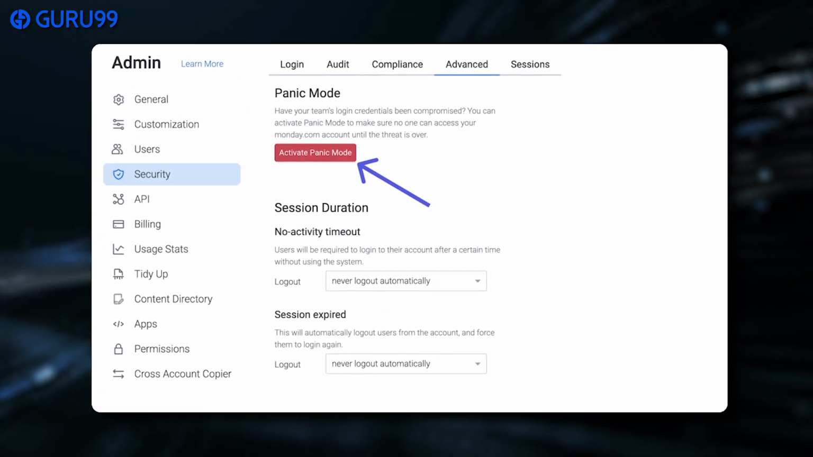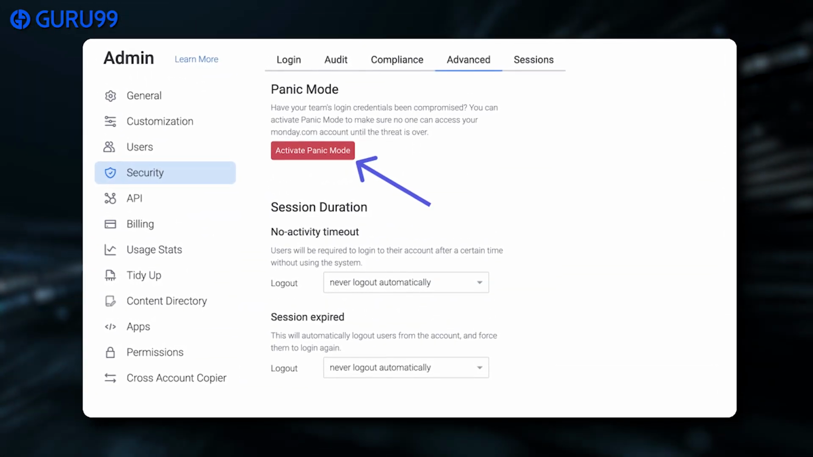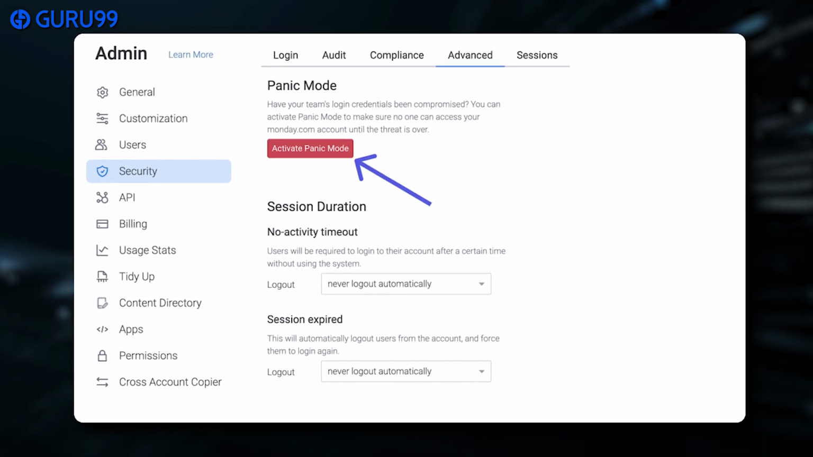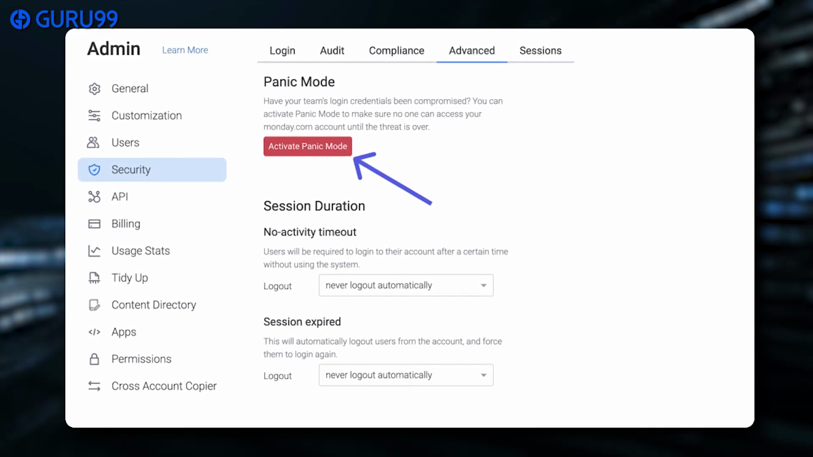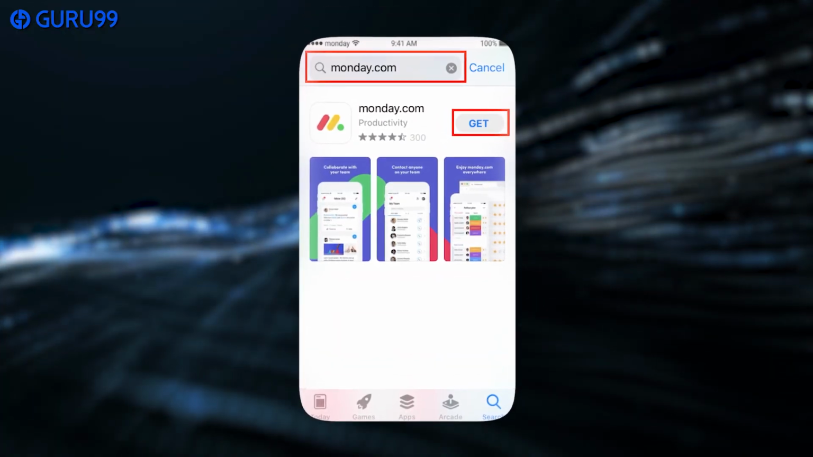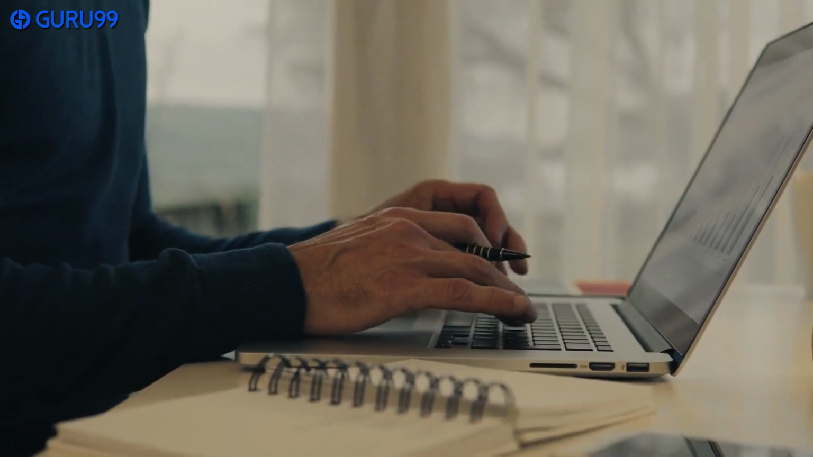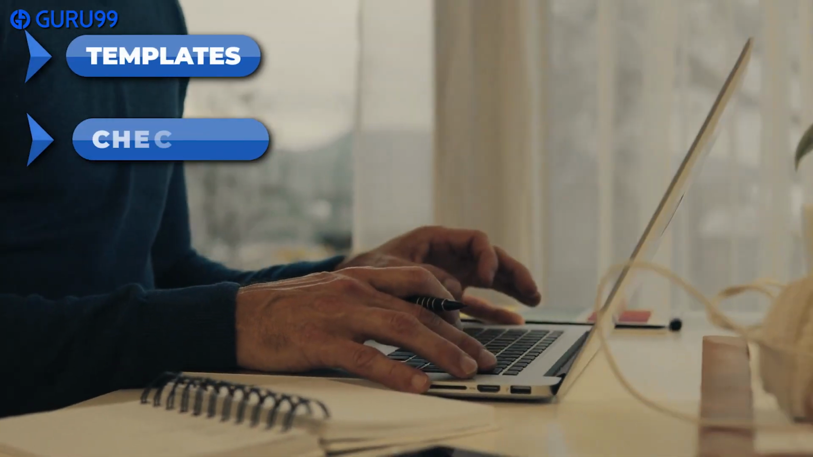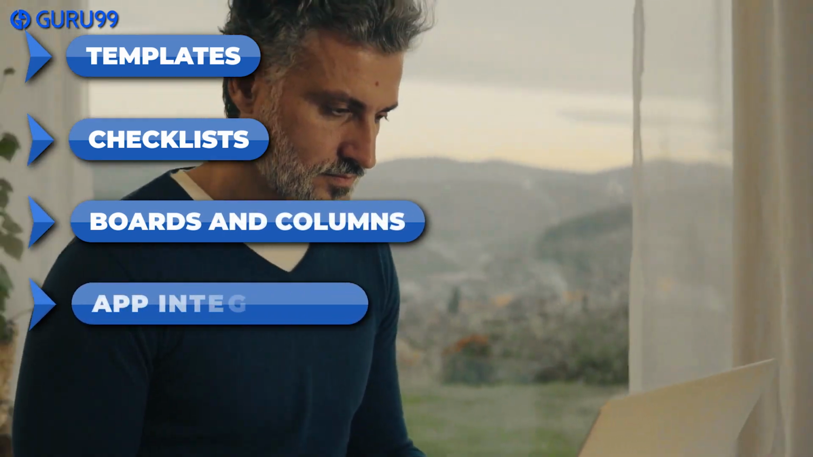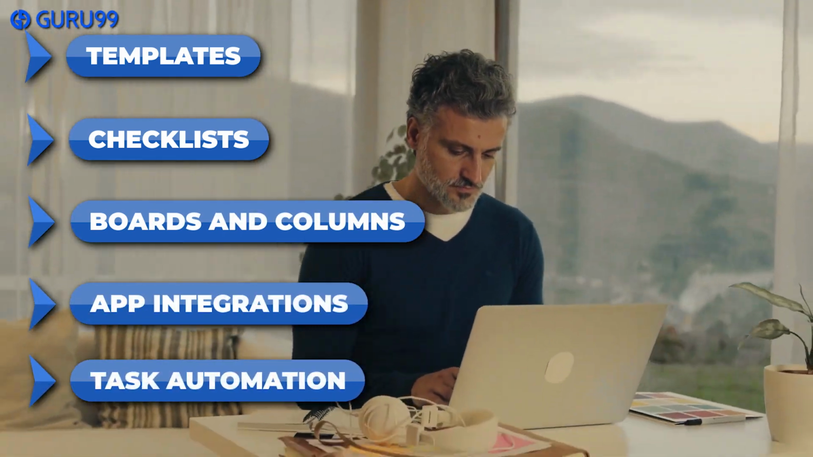The project management software also has a panic button feature, which allows users to lock down the entire account to protect data in case the account gets compromised. Monday.com supports unlimited docs and is available for iOS and Android apps. The project management software also offers templates, checklists, boards and columns, app integrations, and task automation.